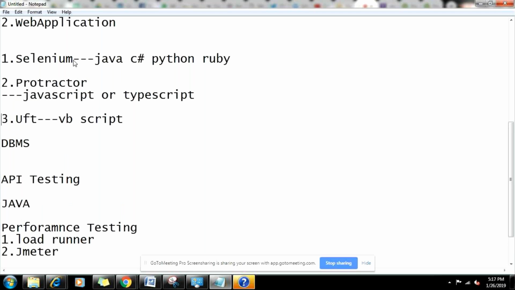So these are the different kinds of automation. That is a basic intro about the automation tools available in the market and the things we need to learn. I just gave it to you. If you have any questions, you can ask.